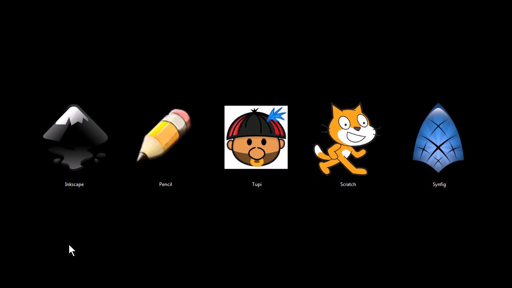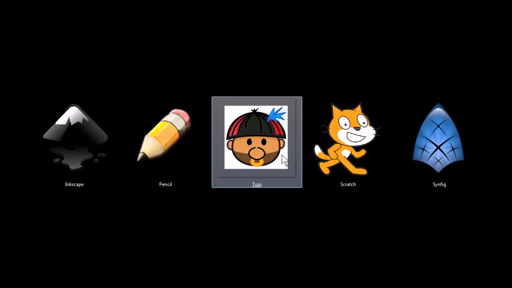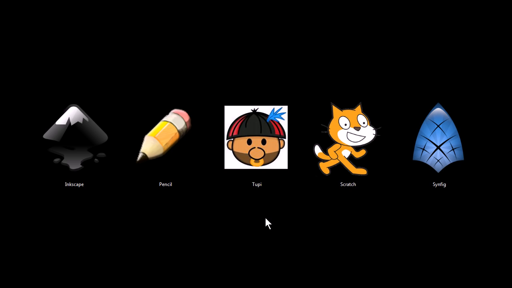They're all open source software, and with the exception of Toopy, all of them will run on Windows, Macintosh, and Linux operating systems. Toopy, for the time being, is a Linux-only program, I believe. But if you're interested in these programs, I'd encourage you to download them and try them out for yourself.